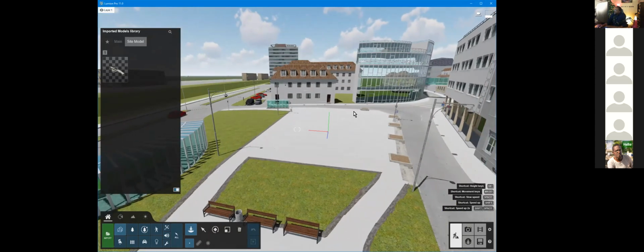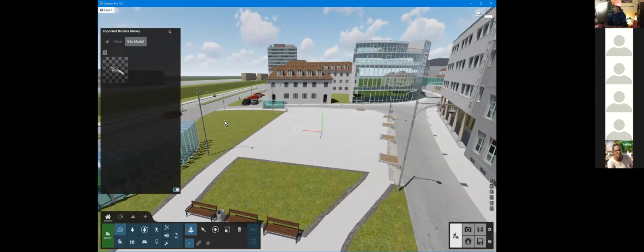Okay, so now that we have the model at the right height, next thing we need to do is to repeat the same process to import our building. So that's what we're gonna do.